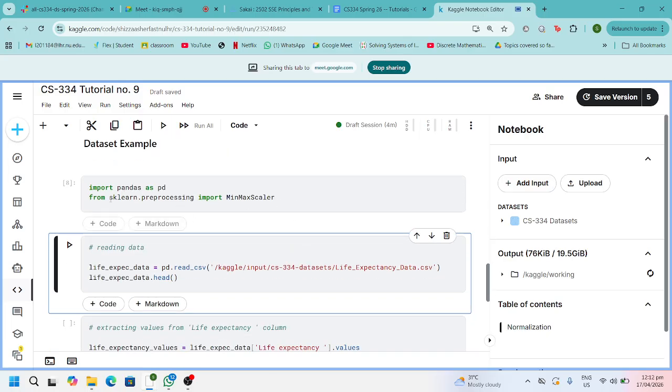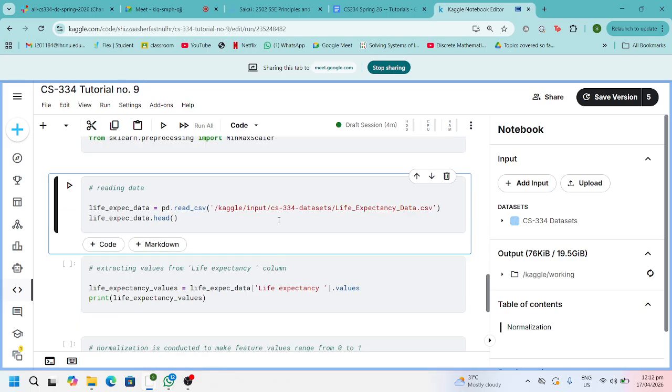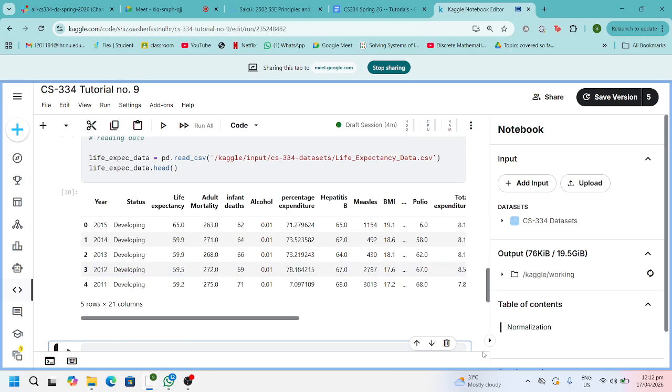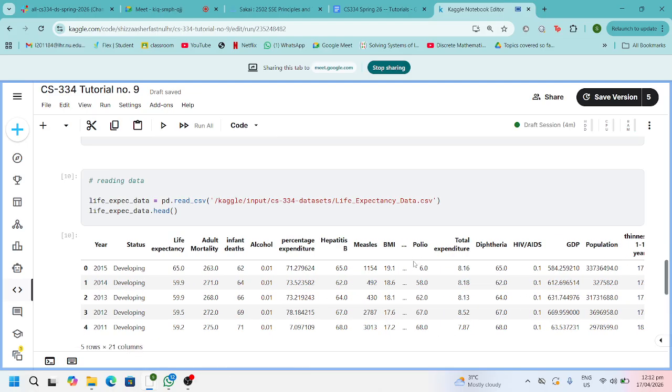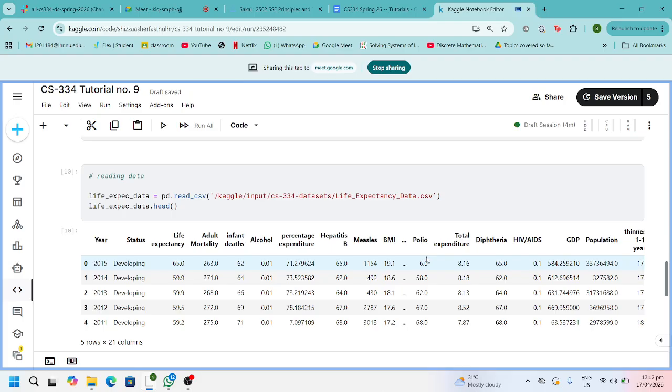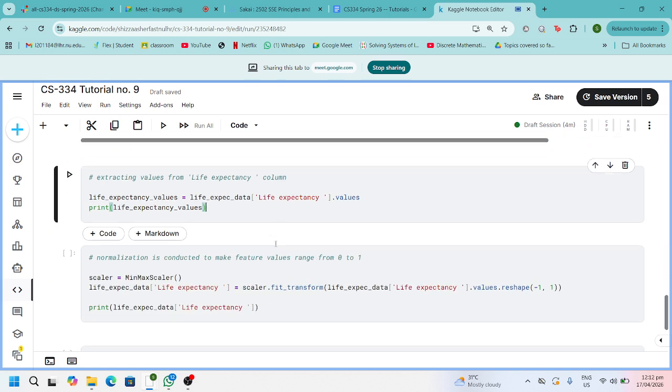So this is what I've imported: from sklearn.preprocessing import MinMaxScaler, and MinMax jo hai, that is essentially normalization. And I'm reading from a CSV into my data frame life expectancy data, which we have used in some of our previous tutorials as well. So anyway, this is the data set. इसके numerical features के ऊपर मैं min max scaling कर सकती हूँ. So this is what I'm doing.